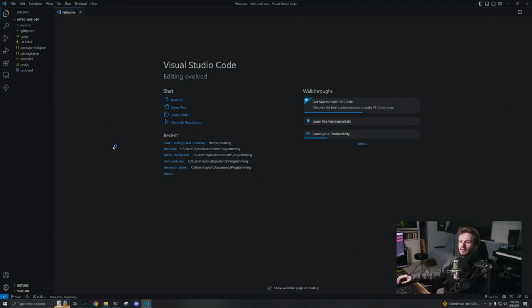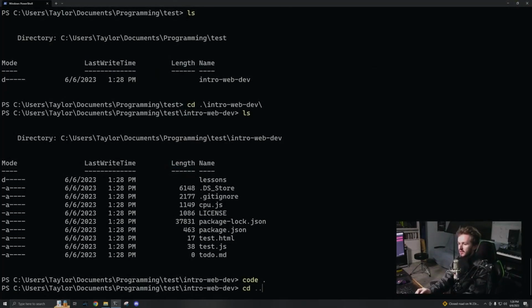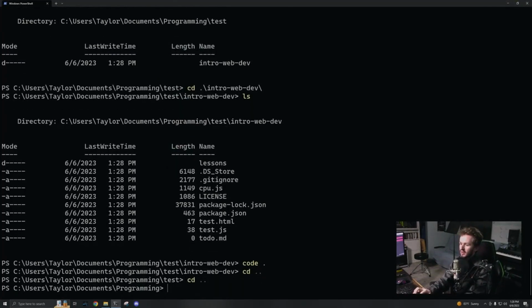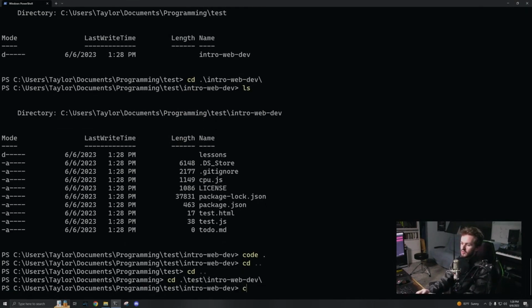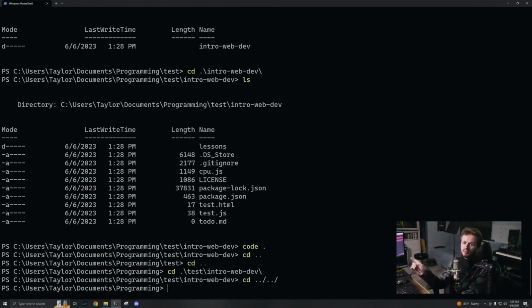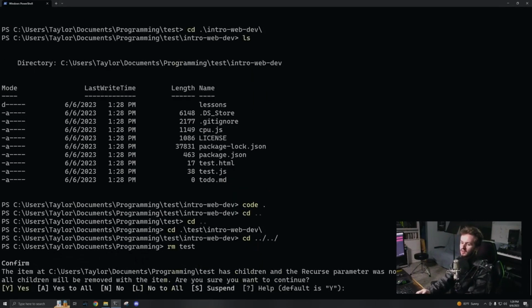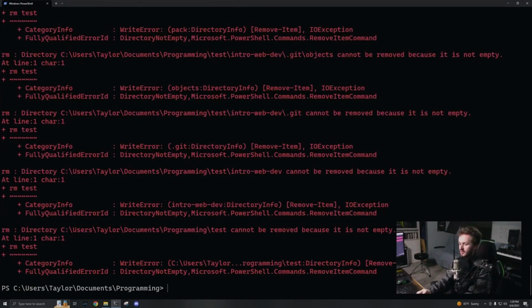If I hit enter, I will open Visual Studio Code in this directory. Way cool. All right, I'm actually going to close out of that. CD back, CD back. And you can also CD multiple times, so you can do that too to move multiple things in one. Okay, and then I'm going to remove test.